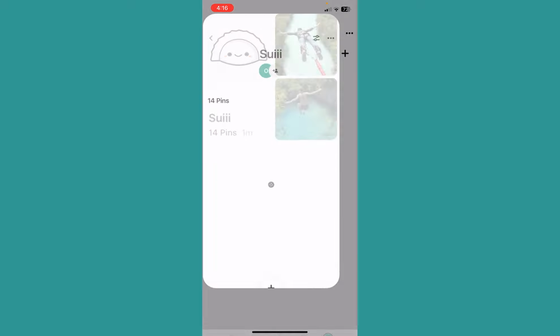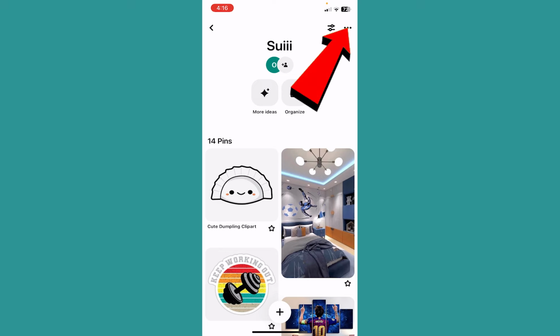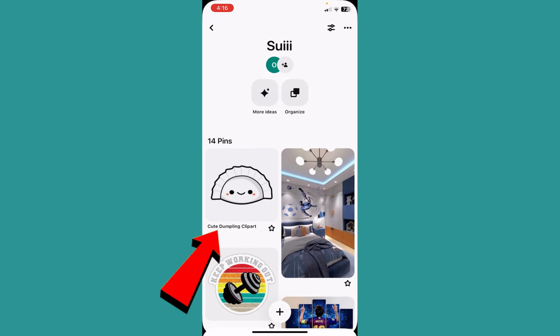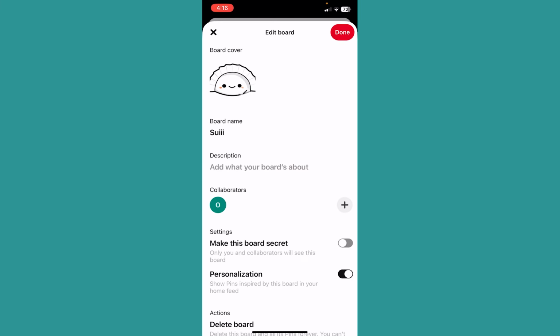Click on the board whose profile or cover you want to change. Then click on the three dots at the top right of the screen and click on edit board. From over here it's going to show you your board cover. So my board cover is this little dumpling. You can see the little pencil icon right beside the picture of my board cover.